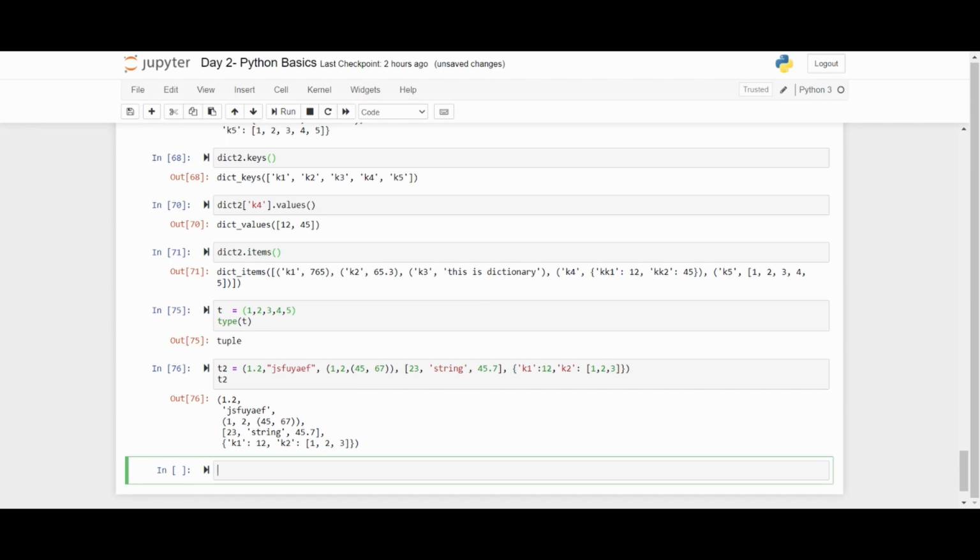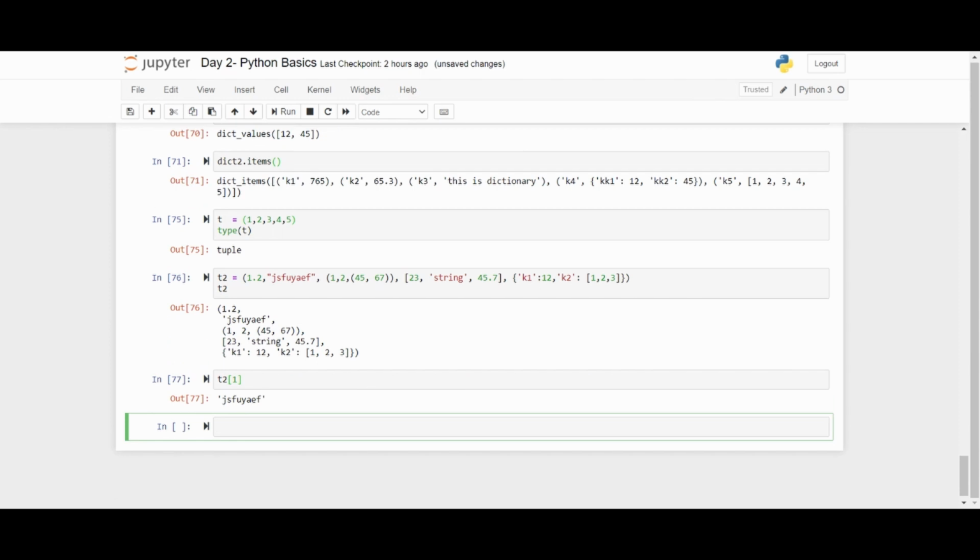In tuples, it also follows the order of indexing from zero onwards. So, say I want to access the string element out of this tuple. So I'll access one. I get my string out of there. Okay. Now, what is the length of this tuple? Think about it.